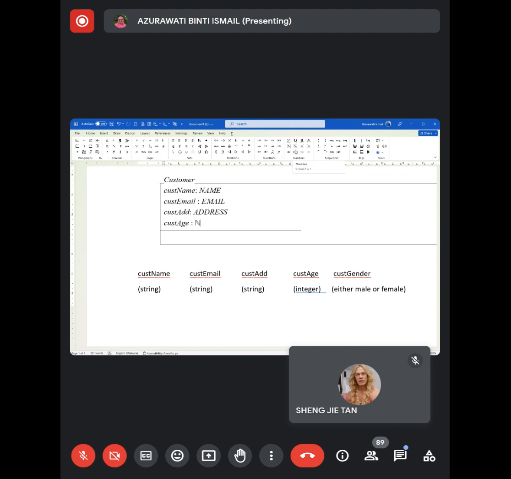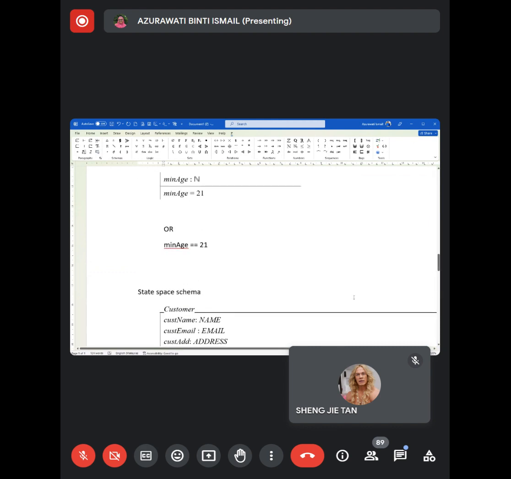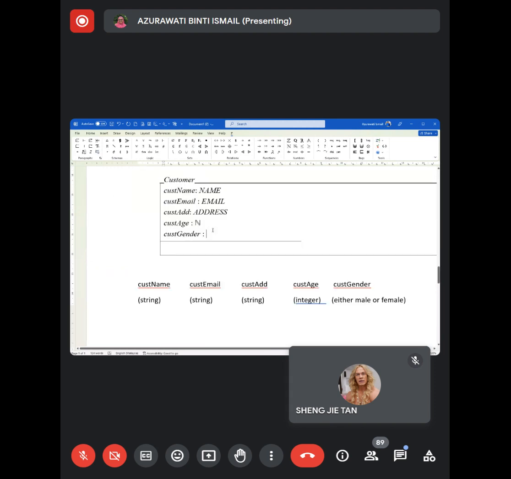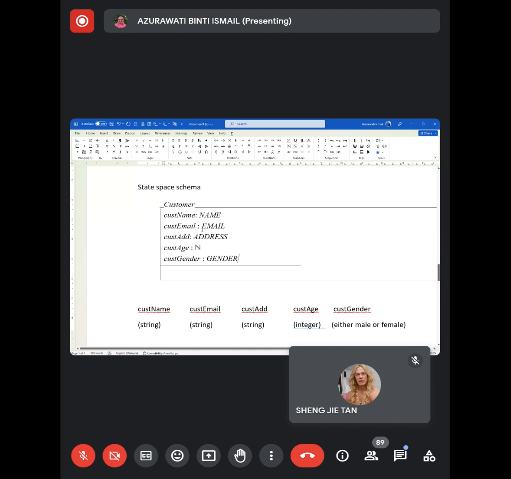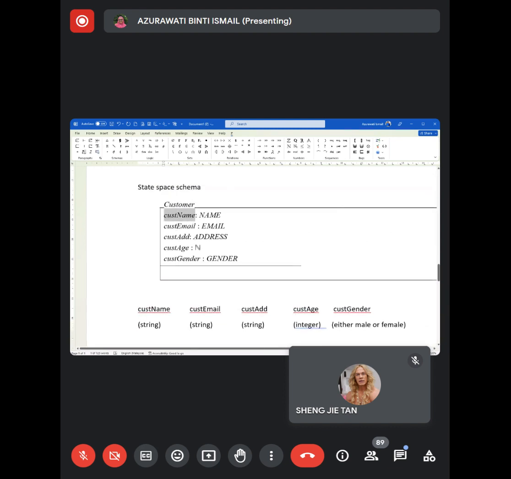Then after that, customer gender. Because you are going to choose male or female, it will normally be a free type. So you have gender here. Then you put gender. From here, this is how you start with your declaration. Whatever variable you put here will communicate with your database data.